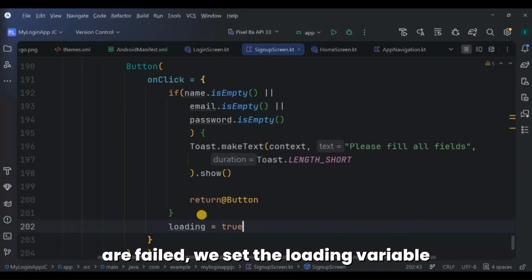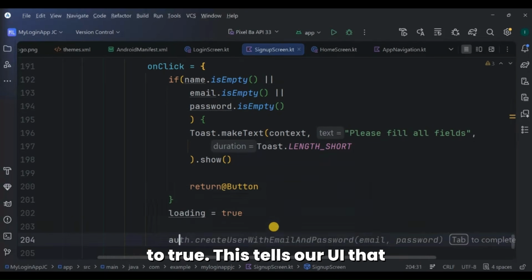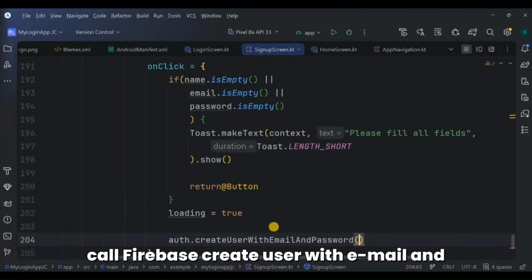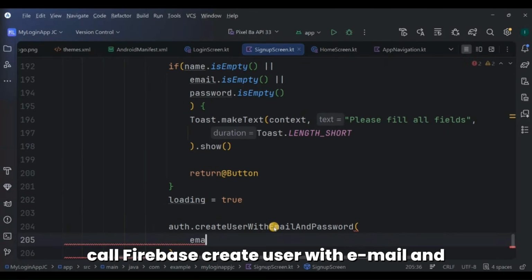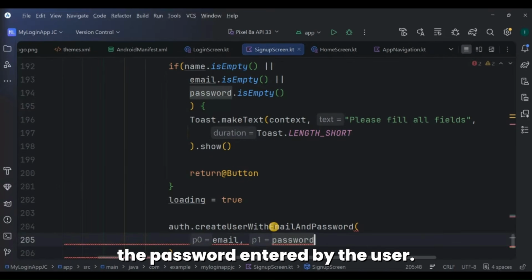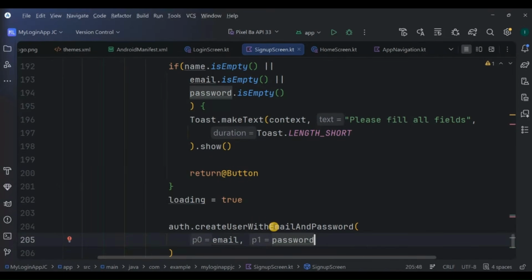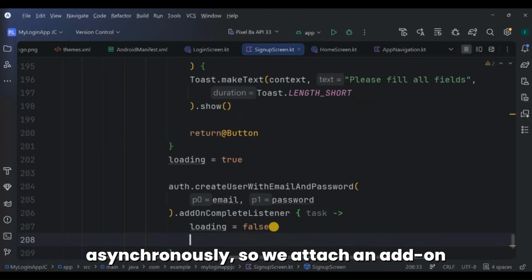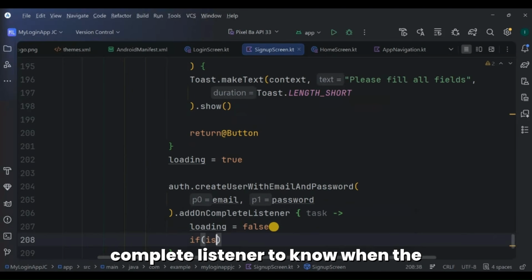If all fields are filled, we set the loading variable to true. This tells our UI that a network request has started. Now we call Firebase create user with email and password method and pass the email and the password entered by the user. Firebase processes the request asynchronously, so we attach an add-on complete listener to know when the operation finishes.